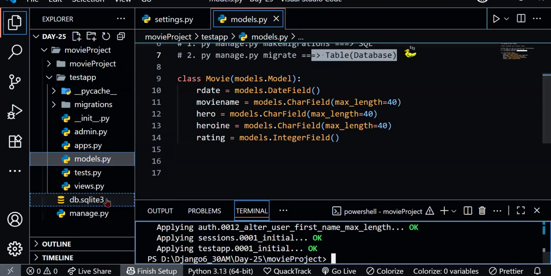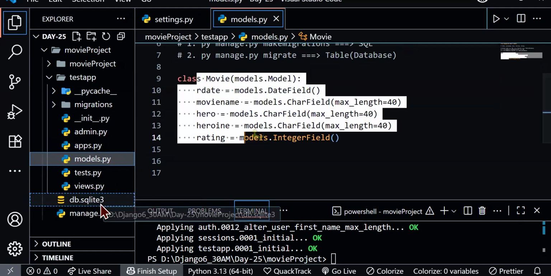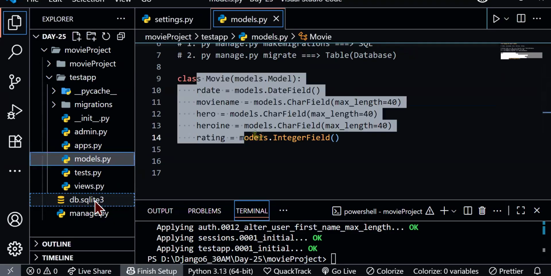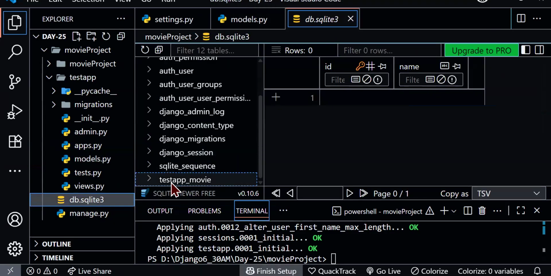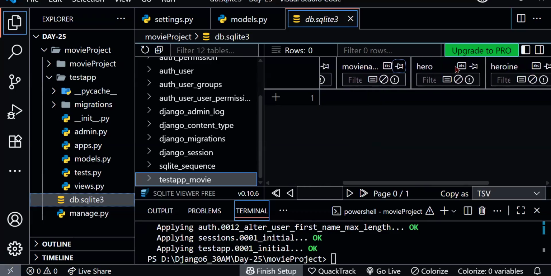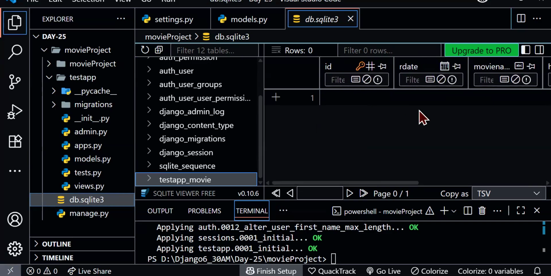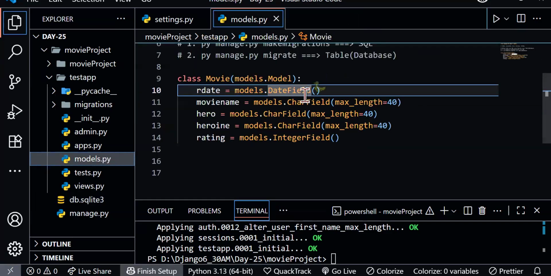Where is the table? There are two ways to check the table. One is you can register your model in admin and check this table in the admin panel. Otherwise, we have the SQLite 3 extension. Here also you can see the table at last. Test app is your application name and Movie your model name. So here are the fields: release date, movie name, hero, heroine, rating.